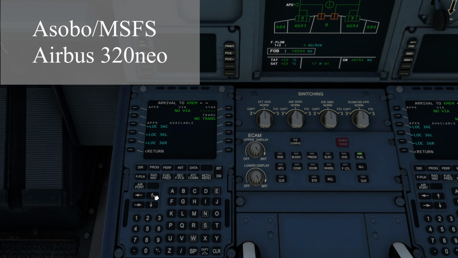But anything that has not received a Working Title upgrade may still be using the default Asobo navigation system, meaning while they may be capable of flying RNAV GPS approaches, things like procedure turns and missed approach procedures may not be available in these aircraft, and the default system can be quite quirky in both loading and flying procedures.